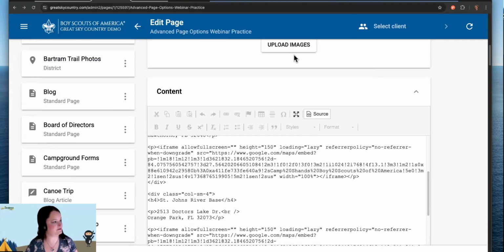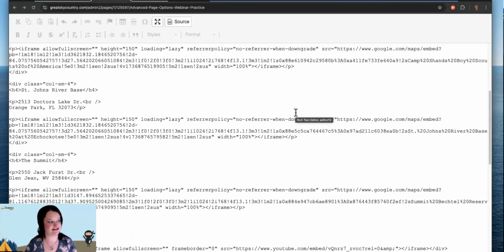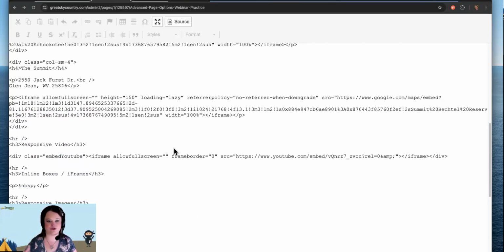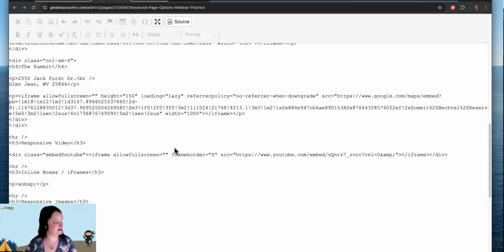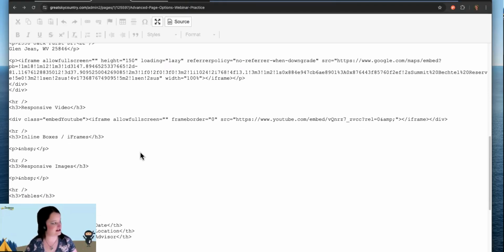And actually, I haven't talked about this yet, but I'm going to use this maximize button here next to the source. That's going to make things large enough that I can see more of the code at one time. And then as I scroll, I'm only scrolling through this box instead of scrolling through the main page editor. Sometimes makes things a little bit easier to navigate when you're working in source code.